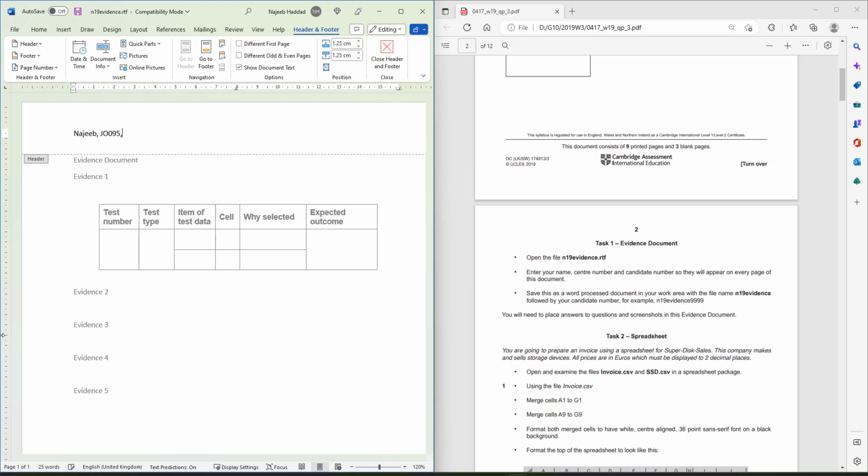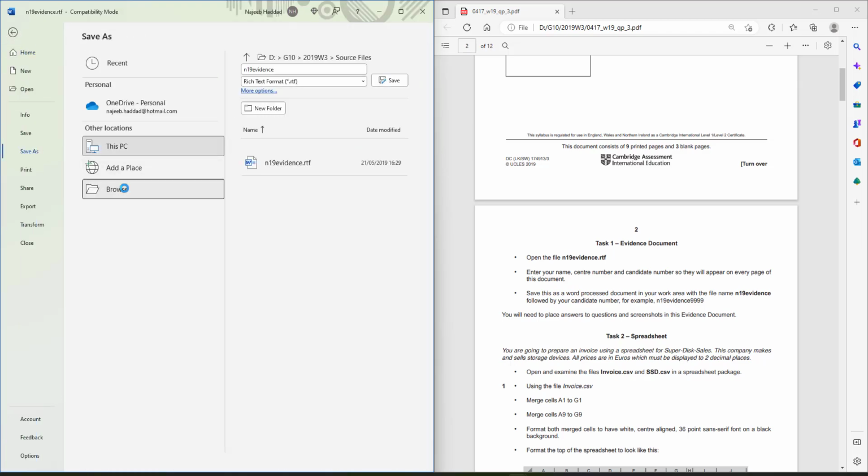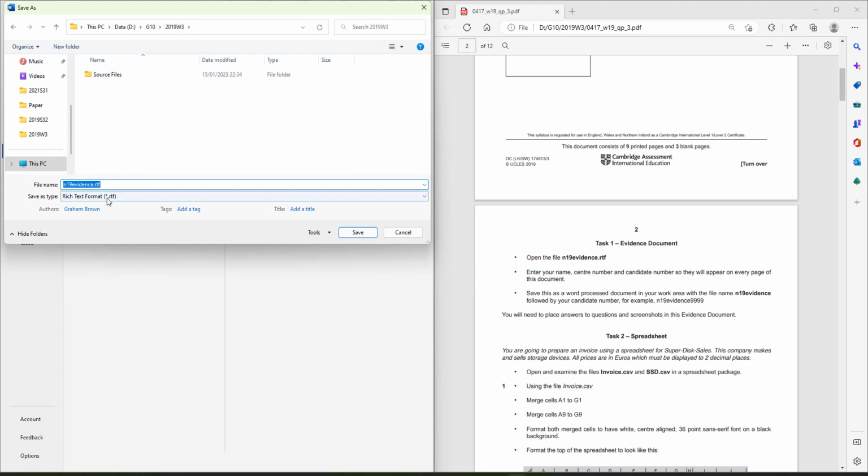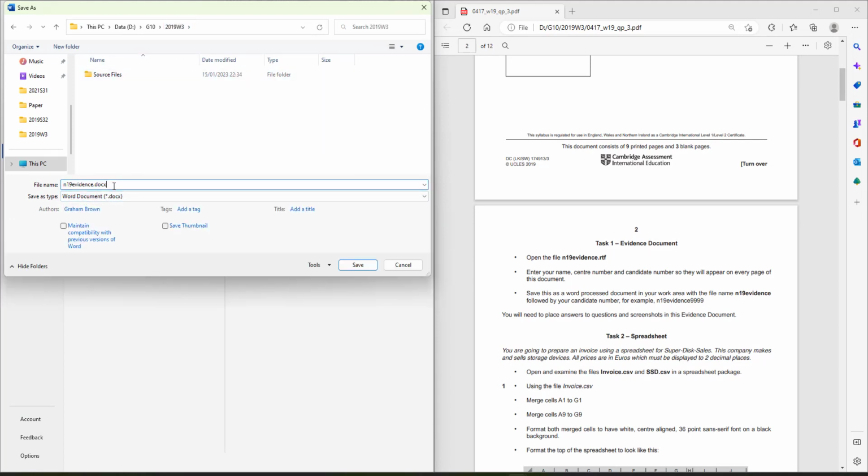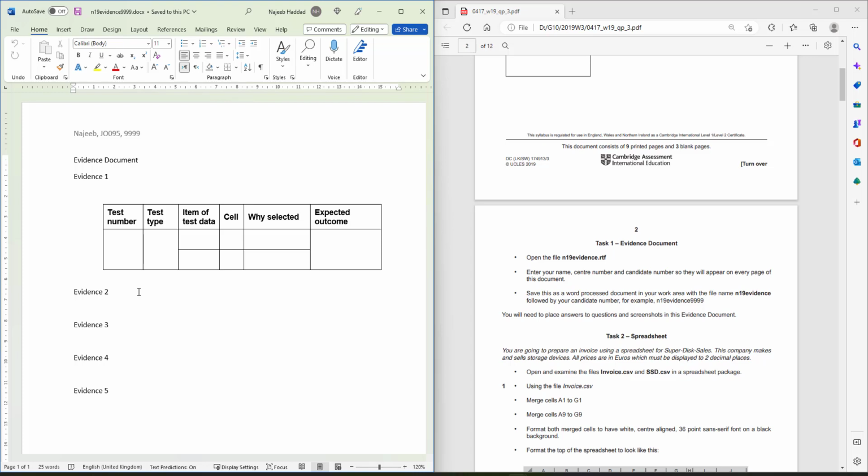JO095 space 1 2 3 4. Save this as a Word processed document in your working area with the file name N19 evidence. File, Save as, Browse, my working area here, Word document, N19 evidence, followed by your candidate number 1 2 3 4. I save. You will need to place answers to questions and screenshots in this evidence document.